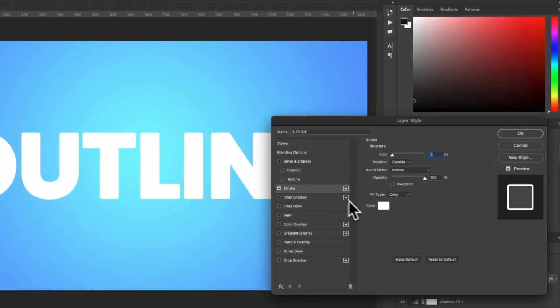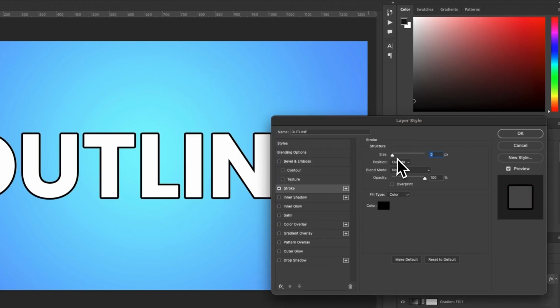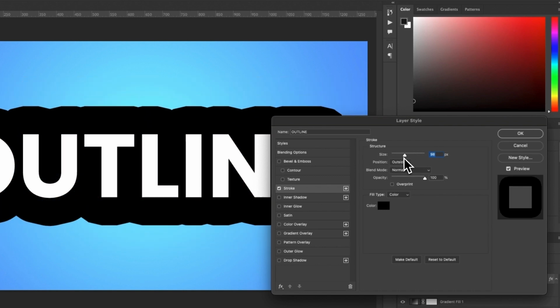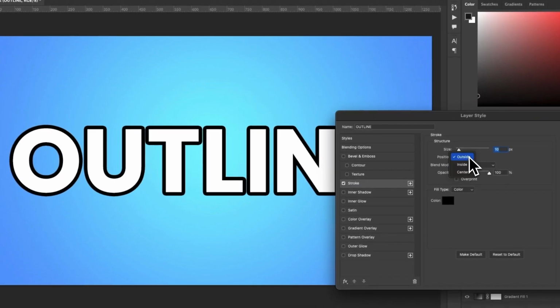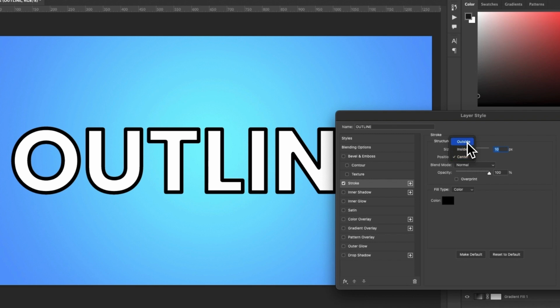Now what I'm going to do is set the color that I want. For this one, I'm going to make it black. And then you can configure the size of your stroke. The higher the number, the more extreme, the lower the number, the less extreme. We can also change the position. So for example, right now we have outside, but we can also choose inside as well as center. I'm going to leave mine as outside.